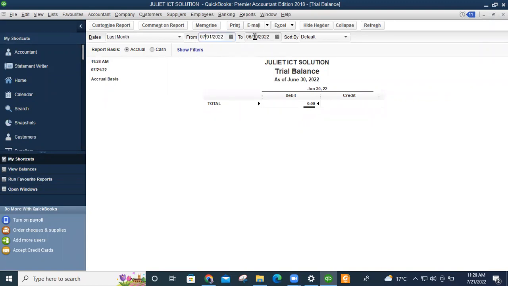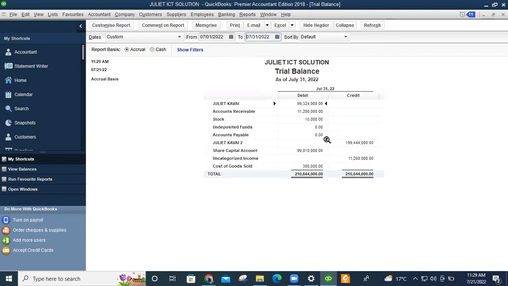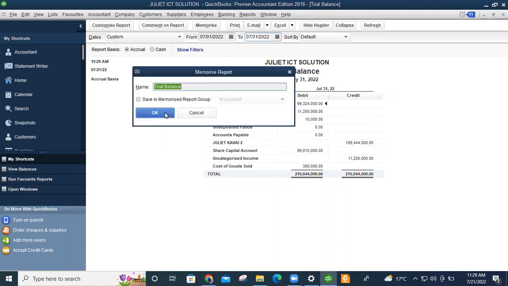Then we have also July here. You can change the date here maybe to 31st. This 31st, you'll be able to see it here. Then you can click refresh. So you'll be able to see the trial balance that you have been working with. So everything that you have done, now you can click memorize, then you click what?